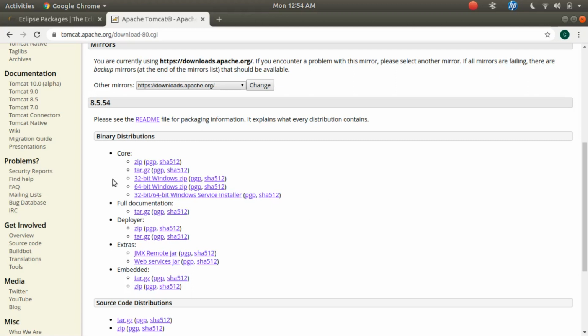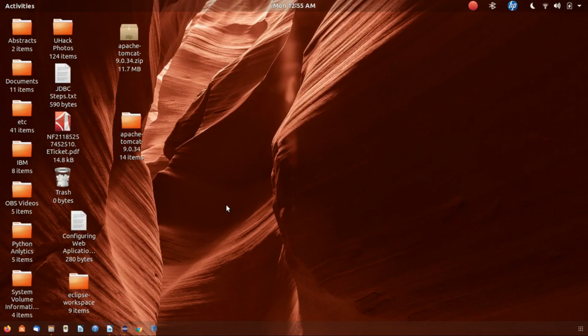Here I have just downloaded the GZ file, the first version, because I'm working on Ubuntu. You can download the 32-bit Windows zip version or the 64-bit Windows zip version. This downloaded file is present here on my desktop. I have just unzipped it, and it needs to be placed in a directory. So let's see what steps we need to perform.